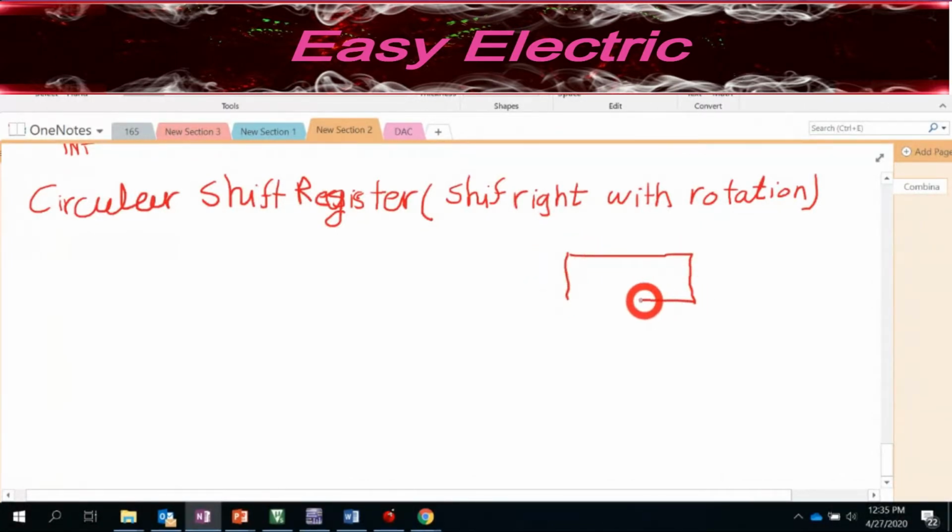So we have a 4-bit shift register. Remember, in shift right, whatever you had here, you shift to here. Whatever you have here is moved to here. Whatever you had here is moved here. And whatever you had in the last location is usually gone and eliminated.